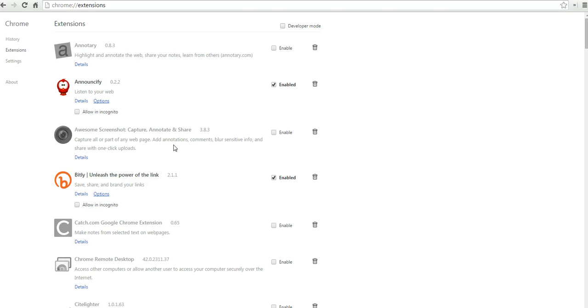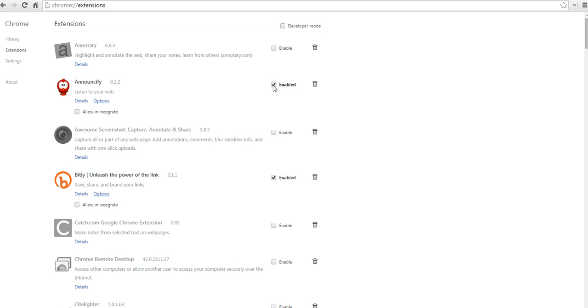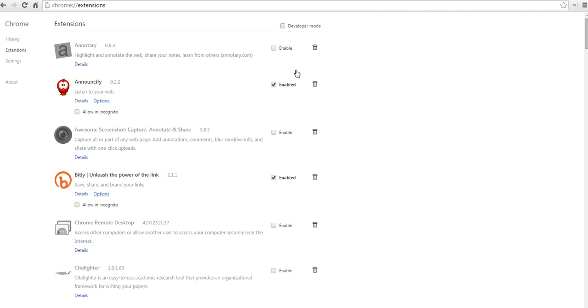If you want to disable something that's enabled, just select it there. If you want to turn it back on again, select it again. You can also choose to allow it in incognito mode if you want to, or you can leave it as is. If you want to disable or delete something altogether, let's say I don't want to use this Catch at all anymore, I'll just hit the trash button and remove it altogether, and now it's gone.